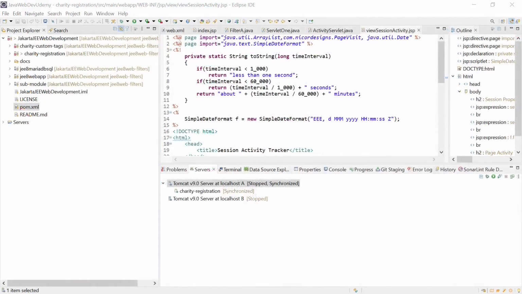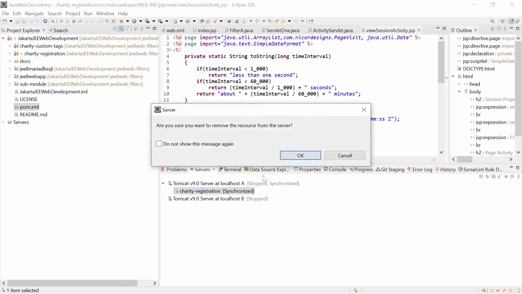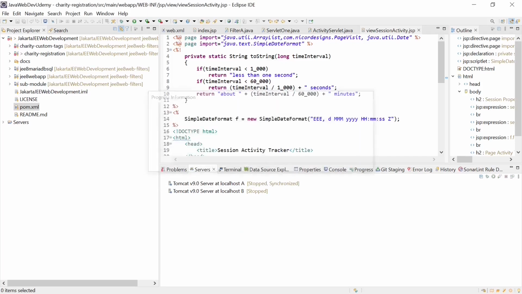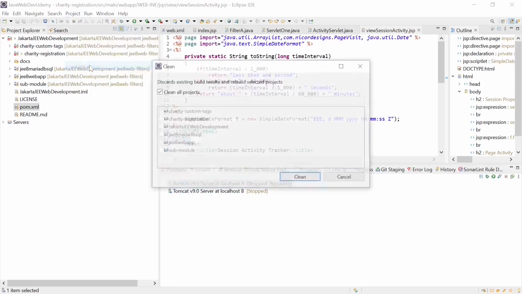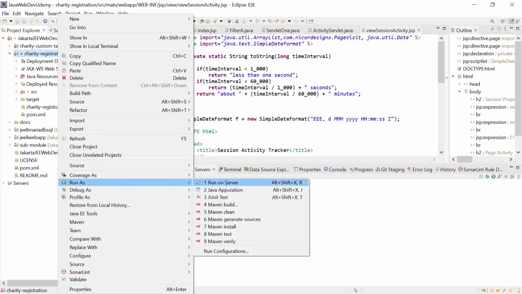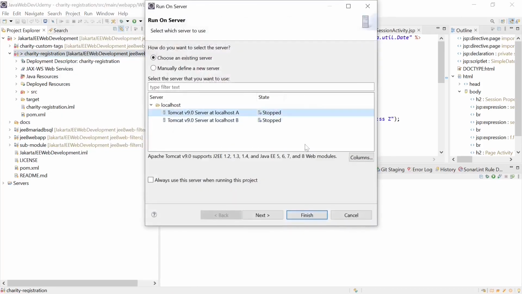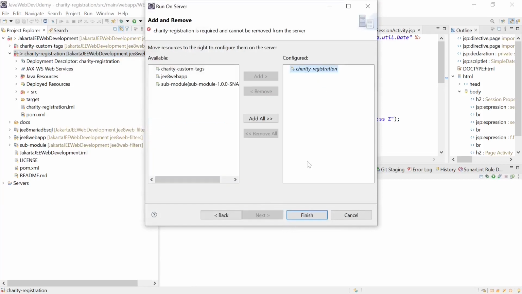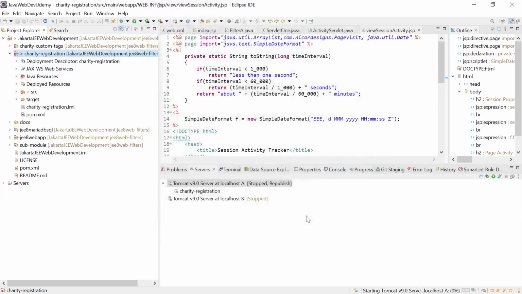Let's get ready to run our application. We remove it from our Tomcat server at localhost A. We clean Tomcat in our project. We select charity registration, run as run on server, Tomcat localhost A, where only the charity registration is there, and finish.